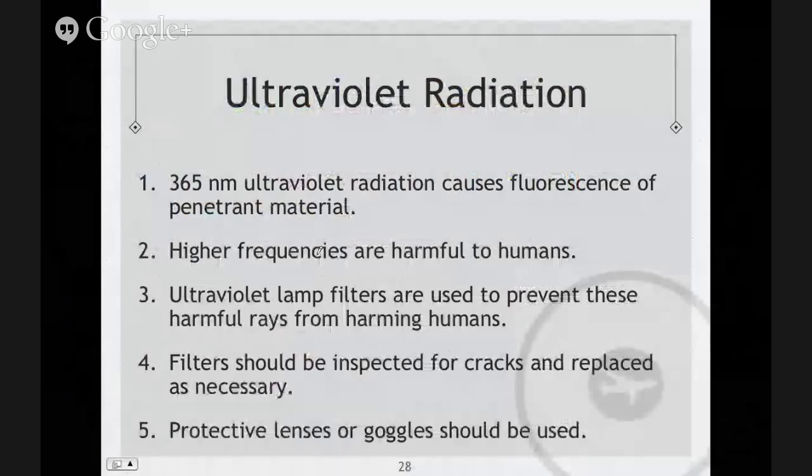Now these are special bulbs. These are mercury bulbs. These are not just any type of bulbs, and they're pricey. They're expensive. So when you're using a lamp that has a filter, you want to make sure the condition of that filter is the best it can be. It's not cracked. If it's cracked, you have to change it immediately. Just because it's not bothering your eyes, or you don't think it's much of a problem, no, it has to be changed, right? And obviously protective lenses or goggles should be used if necessary.